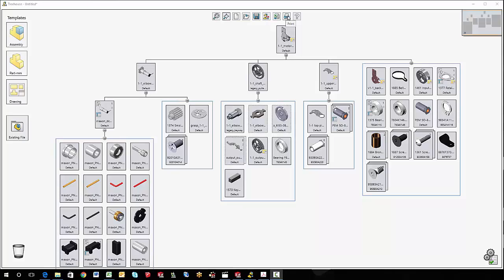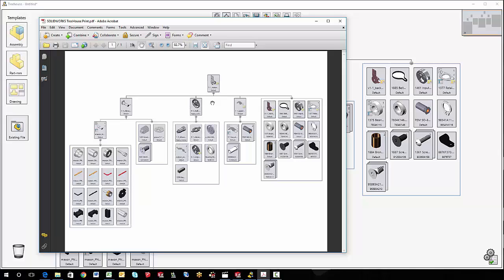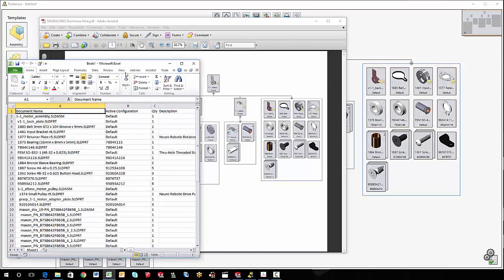And finally, we have the option to print out to just a regular printer for a board meeting or an Adobe PDF to share electronically. So it's easy to see how SOLIDWORKS Treehouse can keep your assembly structure in line while also giving you the tools to collaborate for the people who need your data now.